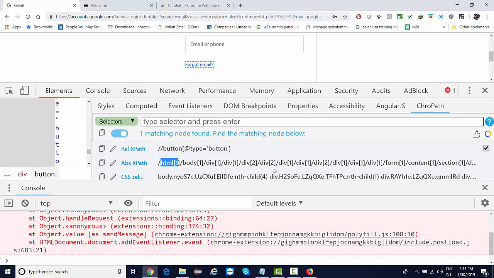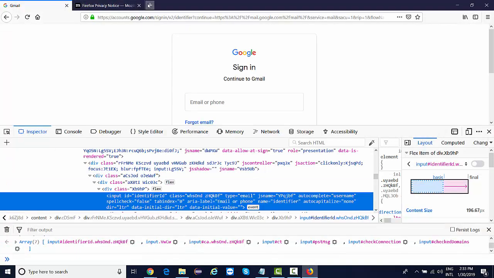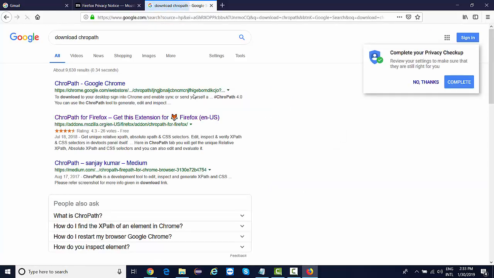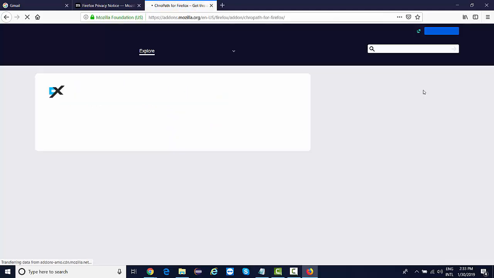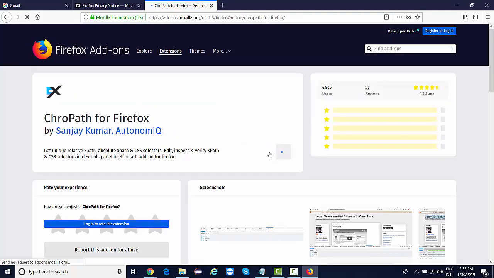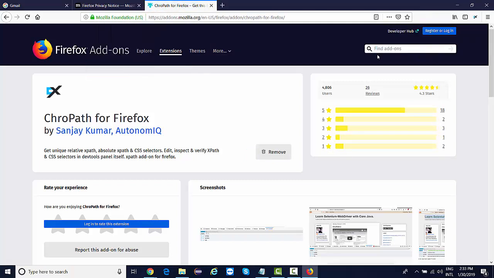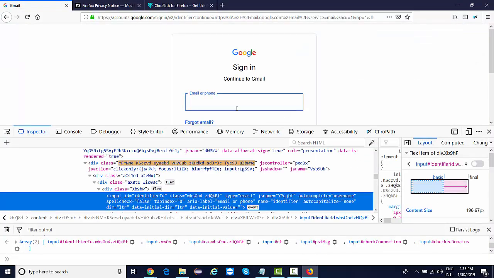The same thing is available in the case of Firefox as well. In Firefox, it is again available as an add-on. So simply search and download ChroPath, and for Firefox, click over here, click on add to Firefox. Within a few seconds it should get added. So it has been added to Firefox, and now let's see how it works.